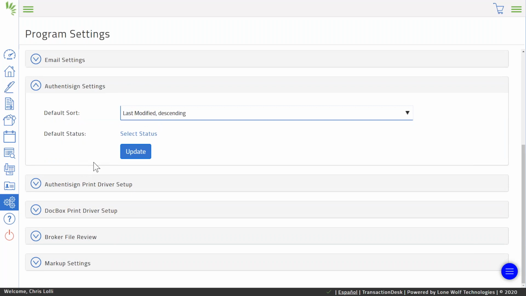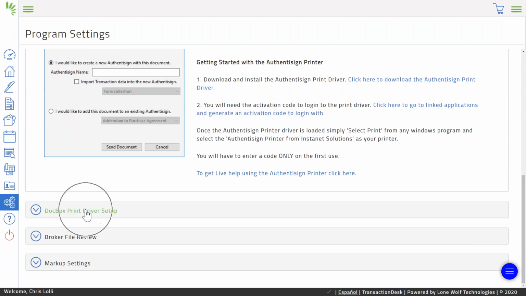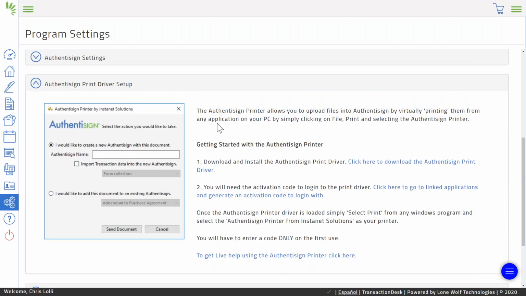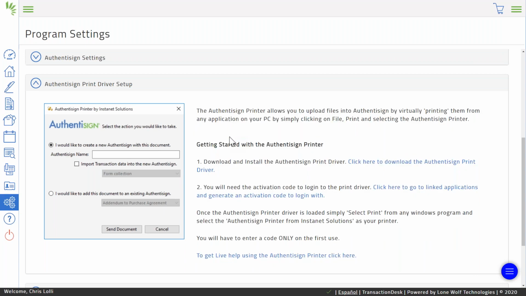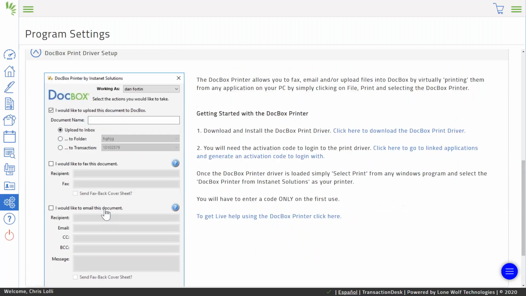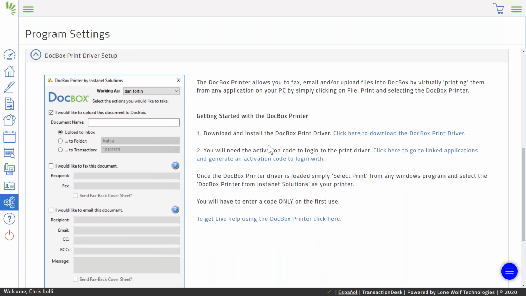Next one is Authentisign settings. And you guys are starting to see pretty much a theme already, so I don't need to cover this one. We have Authentisign print driver setup and then print driver for DocBox setup. Identical in terms of instructions, like you see the steps. Over here on the right, you have only 2 steps, 1 and then 2. You simply follow the steps, okay? There's not a whole lot of explanation beyond that. Similarly with DocBox print driver setup. You follow the steps to set it up if you need to. These are all optional, okay?